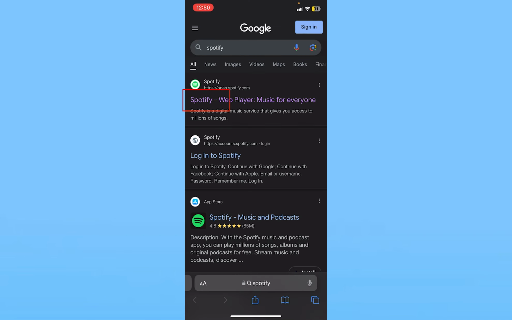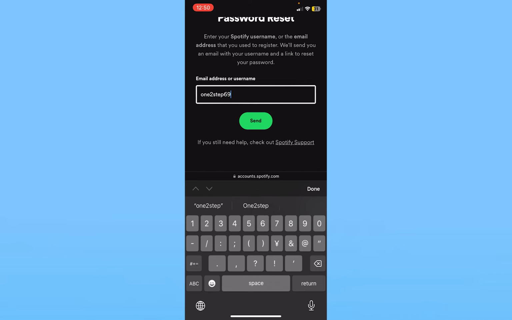Once you click on it, this will open up. From over here, click on the 3-line at the top right corner and click on login. Now from this login page, you need to scroll a bit down and click on forgot your password. Once you click on it, over here you need to enter your email address. Whichever email address you used when you created your Spotify account, you need to enter that over here.